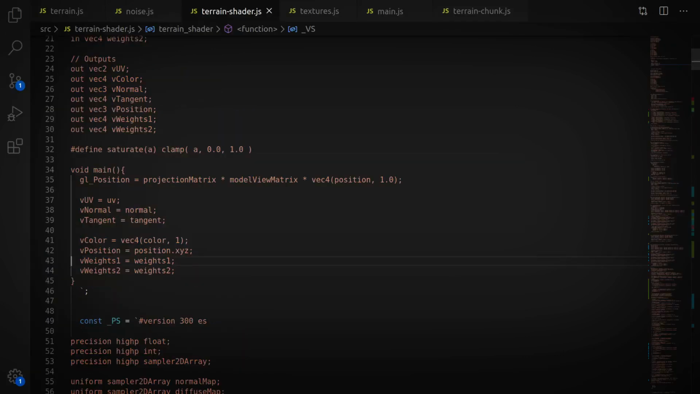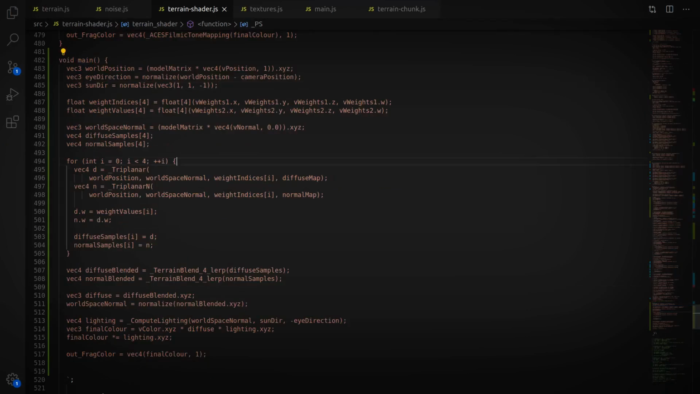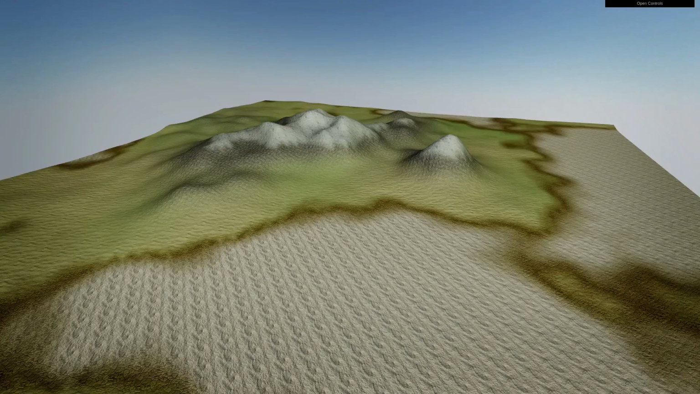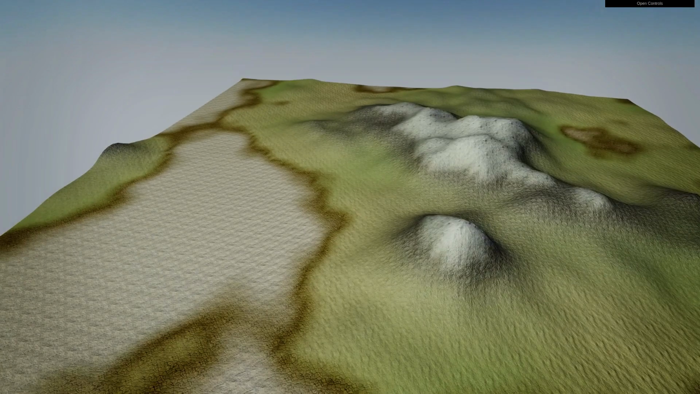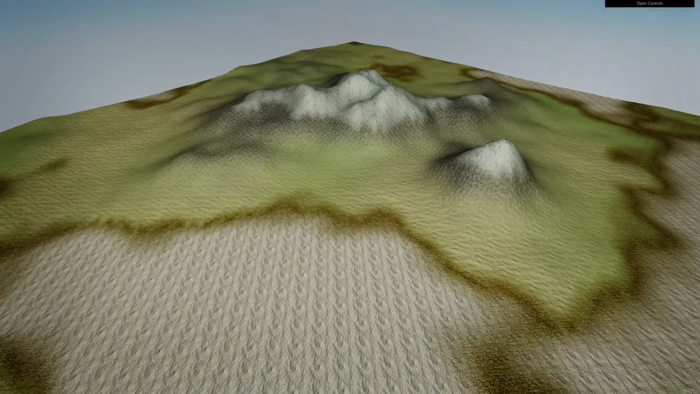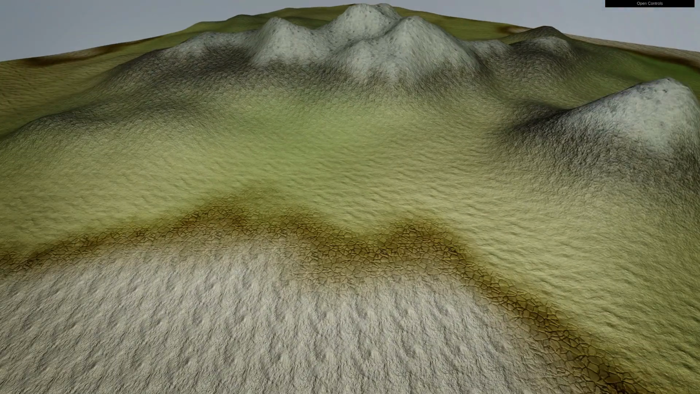The vertex shader just passes those through to the fragment shader, and then here in the fragment shader we can loop over the 4 textures, sample them, add them all together, weighted by the weight values. Once we've done that, we've got textures all over the terrain, and we can use as many as we want on the terrain as long as you don't have more than 4 in one spot.